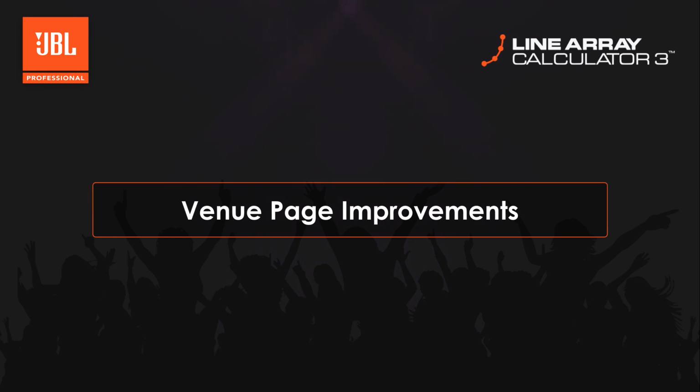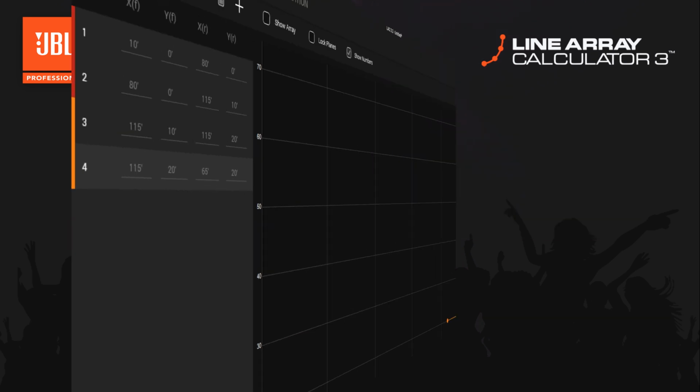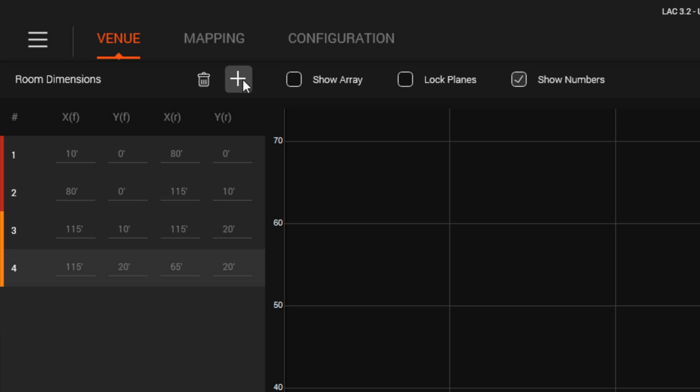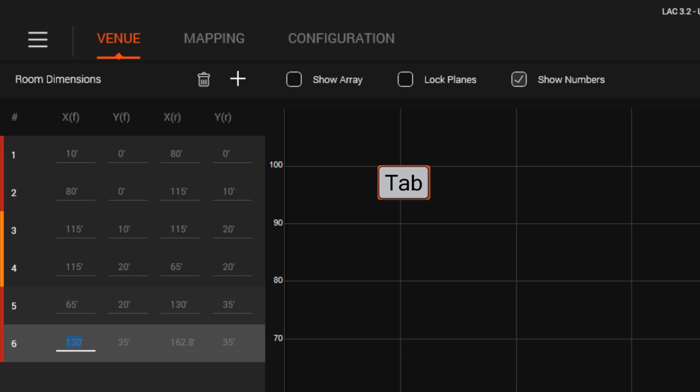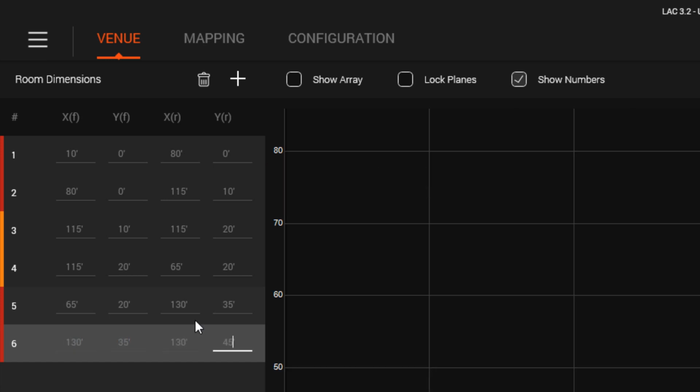Several improvements were implemented in the LAC venue page. For example, when a new plane is added, the new plane's front coordinates automatically start where the previous plane ended. Also, when the focus is on the last coordinate of a plane, the tab key can be used to create a new plane, allowing for venue creation with only keyboard input.